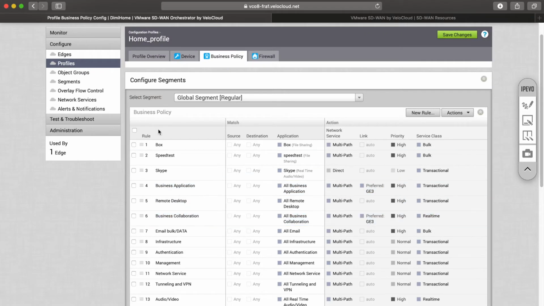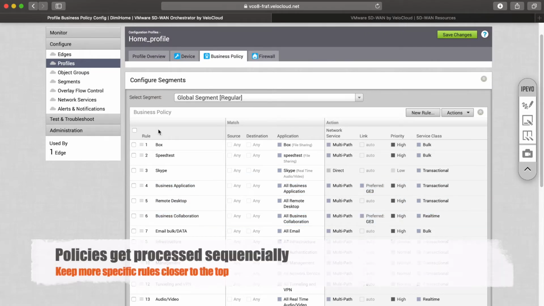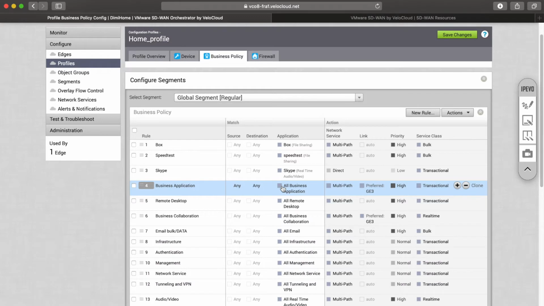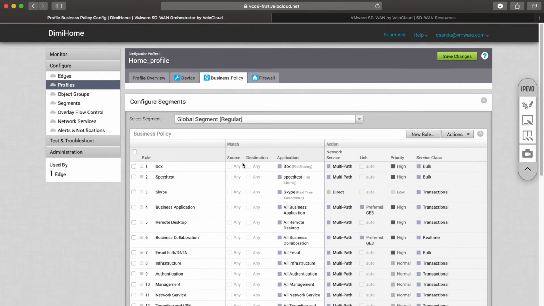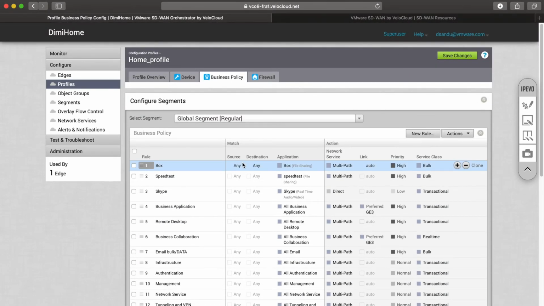This works like a regular firewall. What tends to happen is that the box will process these sequentially. Once it finds a particular app and matches it, it will apply the policy and then move on to something else. So as you would construct a firewall rule, with more specific items on top and less specific items on the bottom, make sure that the business policies are constructed the same way.